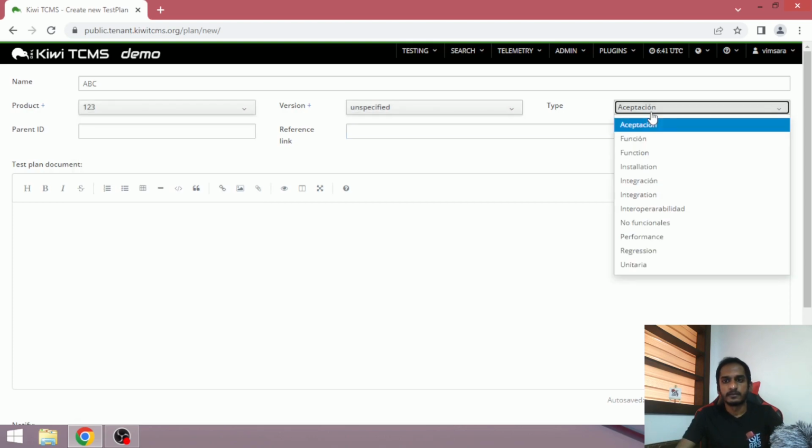Then the type: whether it is functional, acceptance testing, integration testing, performance testing, regression testing, likewise. What are these test cases? If you are planning it that way, you can have multiple test plans: one for functional testing, one for automation, one for acceptance testing, one for performance testing. So all performance test cases will be in the performance test plan, likewise.